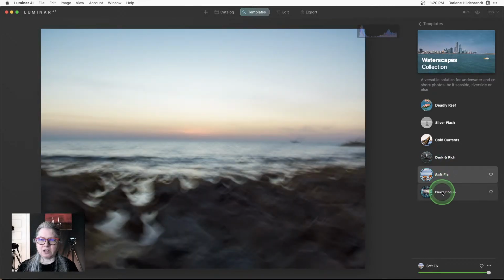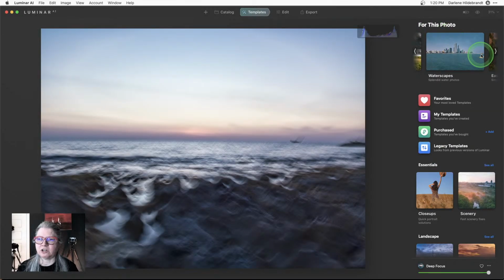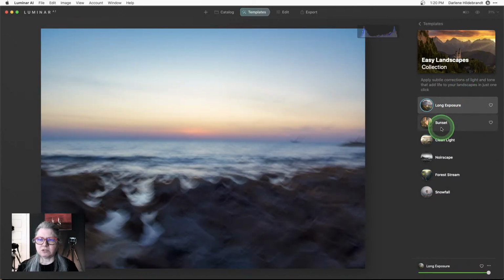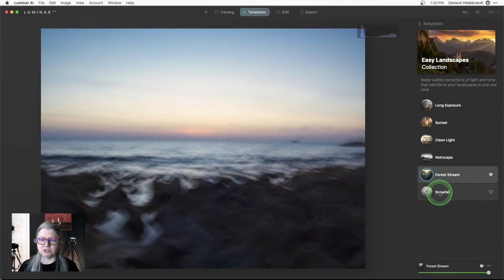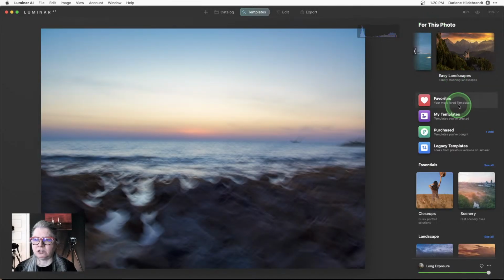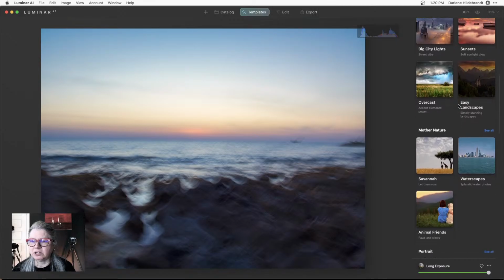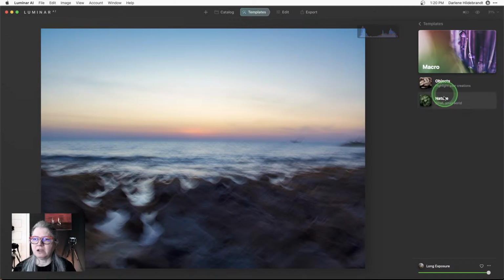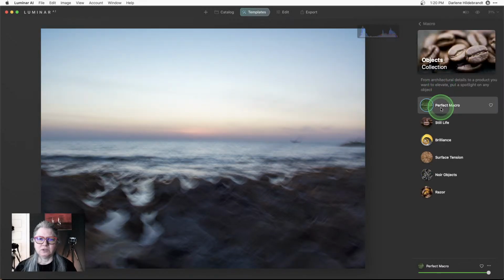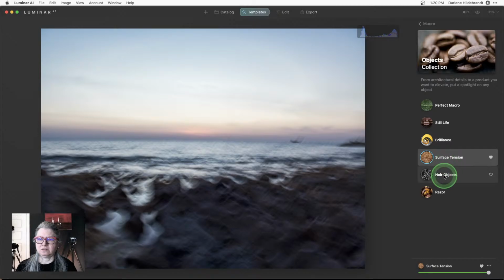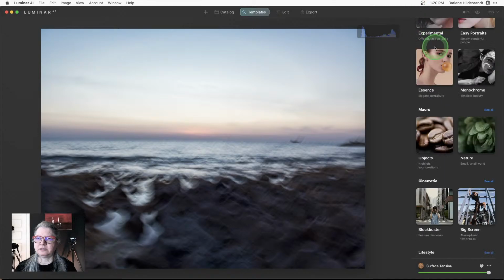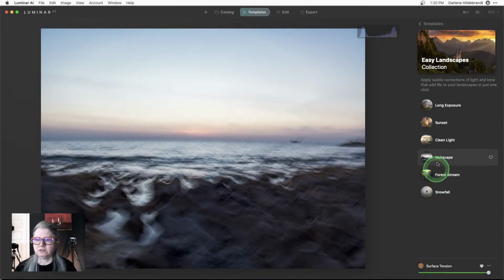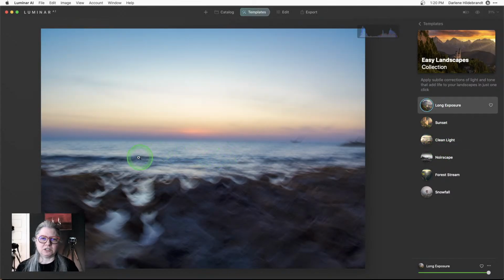I'm mostly looking at the colors because this is an abstract kind of image and I want to keep it abstract. But how are the colors coming out? Okay, so that one is actually pretty good. I like long exposure. So far we like long exposure. Let's see, Mother Nature, Animal Friends. There's another one under macro that might work well. No, let's go with the long exposure. So I'm looking at the colors. This one's really bringing out the blues and the oranges.